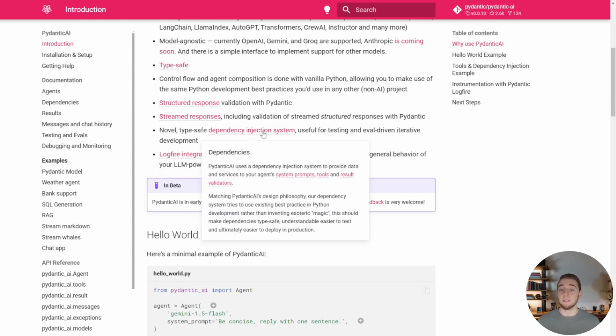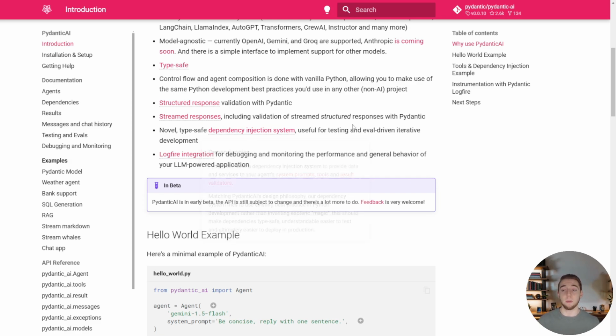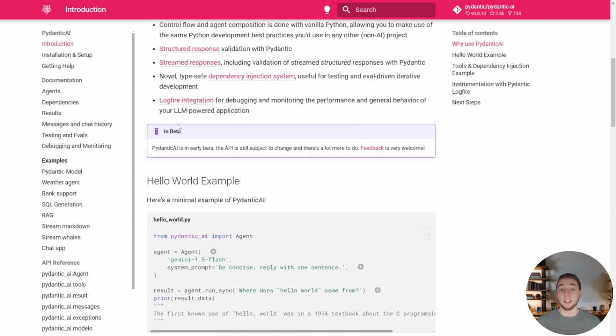They have a type safe dependency injection system. This is how you can manage context for your agent. Important things like database connections and API keys, which a lot of frameworks don't have. And this is super useful also for testing and evaluation as well, because you can have mock dependencies for your agents. And they also have Logfire integration for debugging and monitoring.